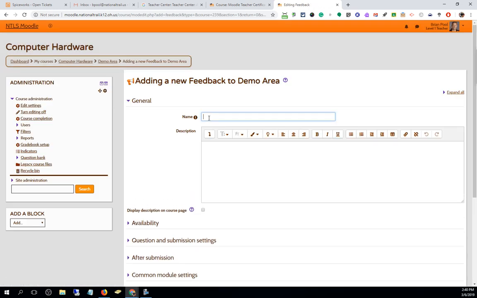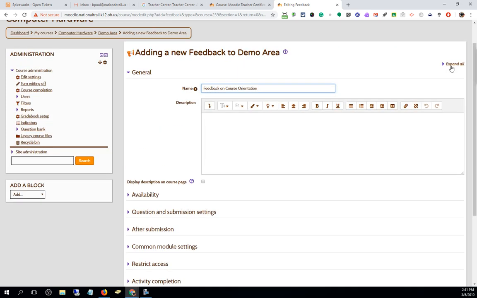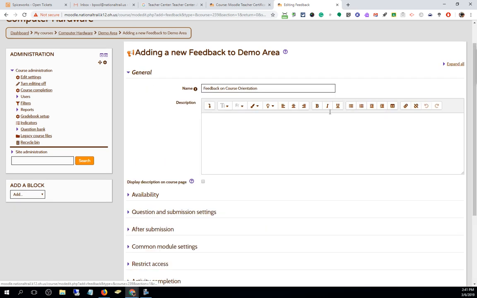The thing up top, the name, is again the thing they're going to read on Moodle that they're going to click on. So, by the way, if it has that, it means it's required. There's nothing in here required on the description of it. I'm going to go ahead and hit expand all. By default the only thing open is the general tab.